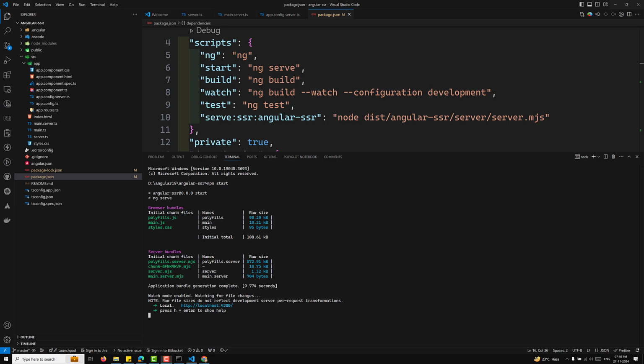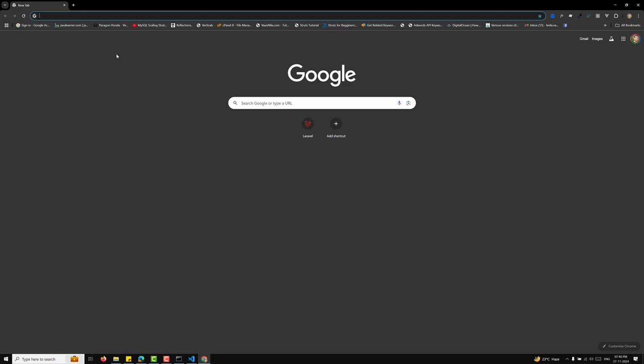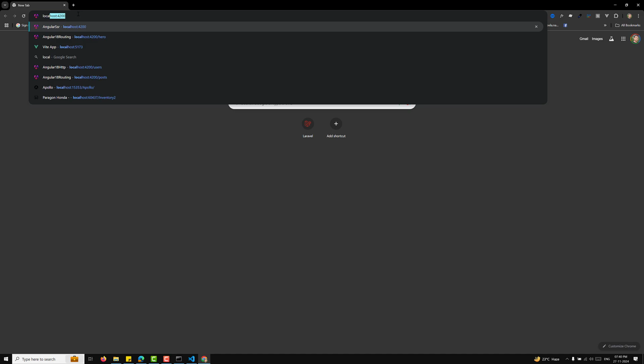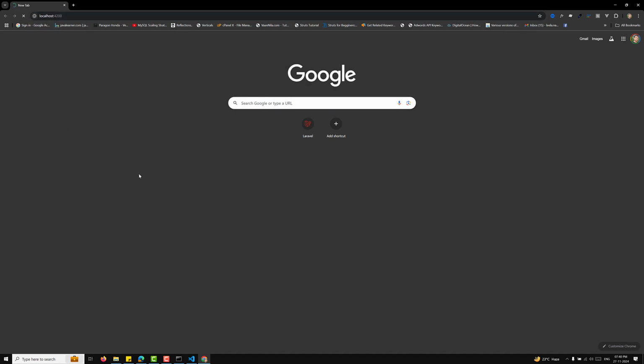You will be able to see two bundles: one is the browser bundle and also the server bundle. And those things will not be on the disk. So you will see one browser and one server bundle, which we will learn one by one. So localhost:4200. If you try to open this, localhost:4200, now you will be able to see the output.